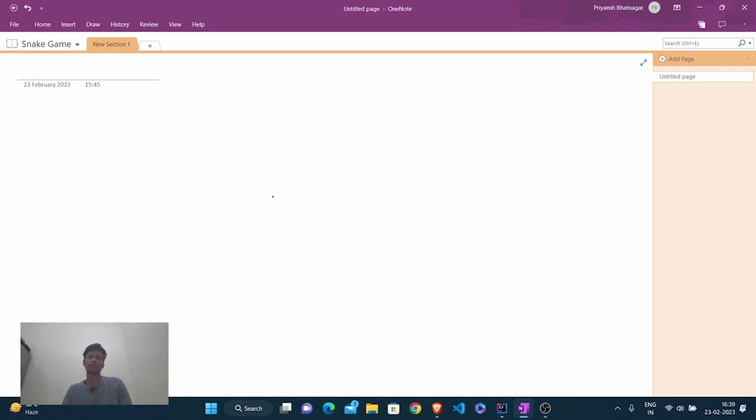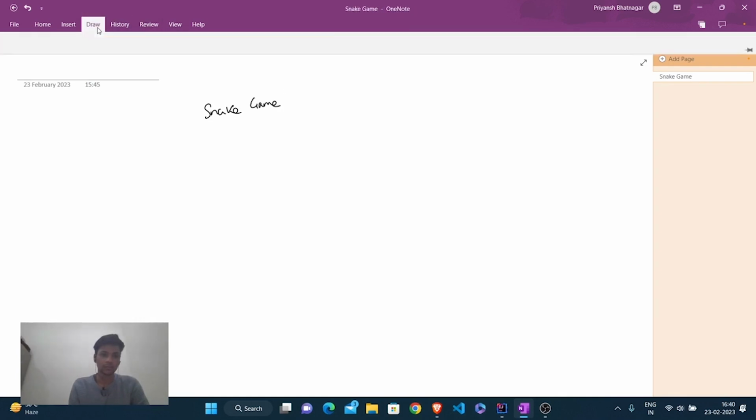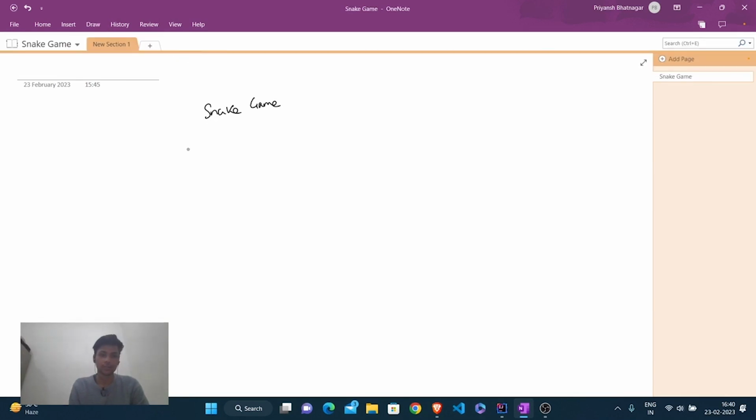What are the things that we need to implement to make this project? To make this snake game, we need to implement some features. The first one is the basic UI. By basic UI, I mean we need to implement the frames of the application, the content pane, their dimensions, the background color, things like that. After that, I'm going to implement the graphics of the game.